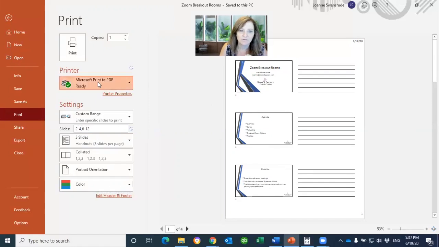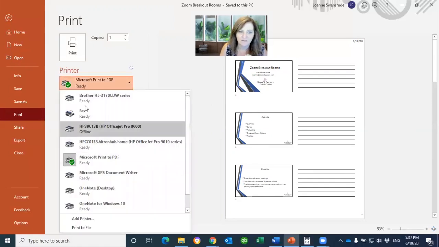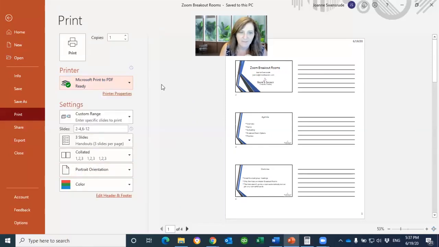If you wanted to put them in a PDF format, then you can go and pick from your printer list Microsoft Print to PDF. And then when I hit print, it's going to come up and ask me for a file name. So this would create my PDF. Then I can very easily send an email to all the people that were on my presentation and say, hi, thank you for attending the session today.